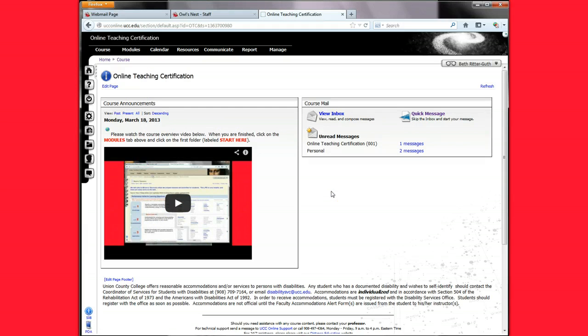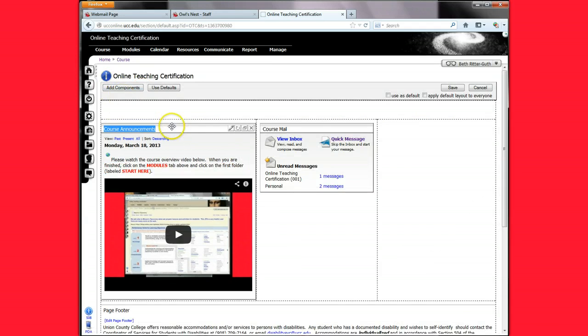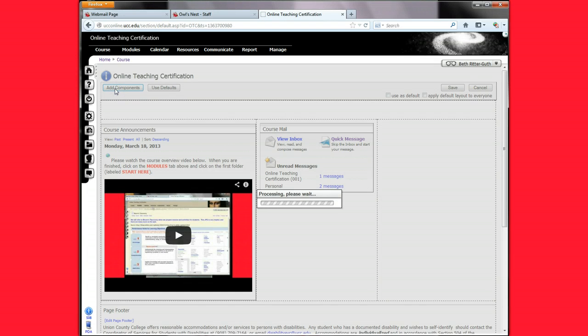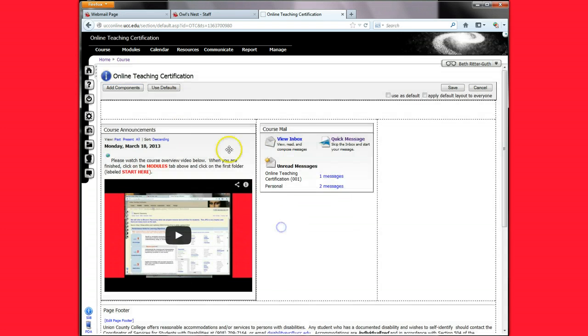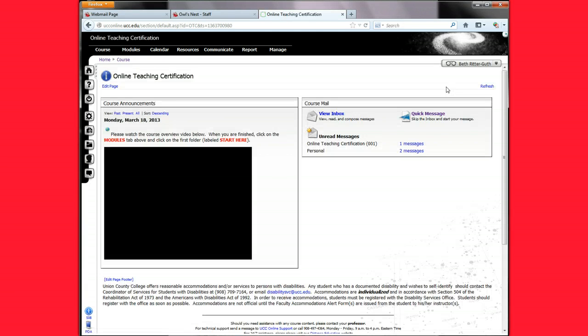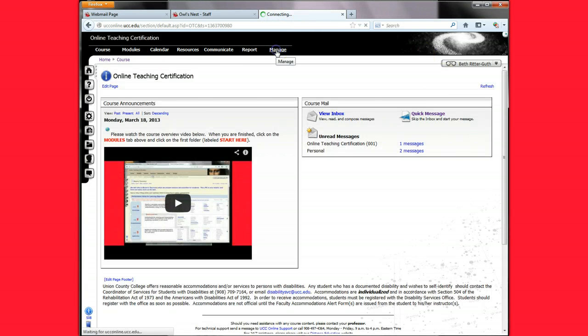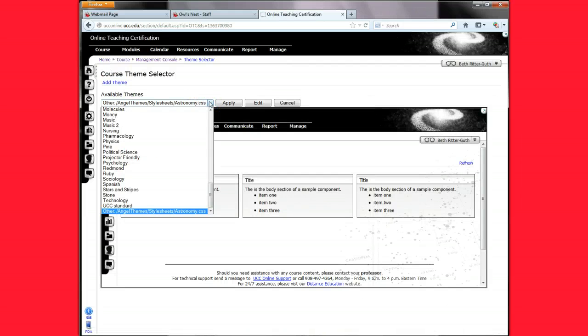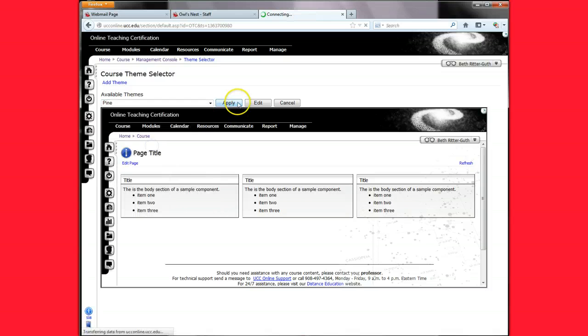So to review, what we've learned about in this particular module is, first, we can move nuggets around by clicking edit this page. We can move them around. We can add components. We can delete components by clicking on the X, and then we always have to hit save. We can change our course theme by going to Manage, Theme Selector, picking a theme that we like, clicking Apply, clicking OK.